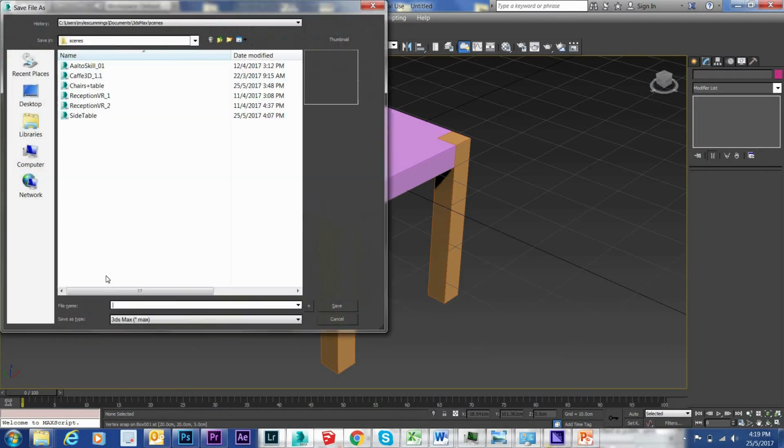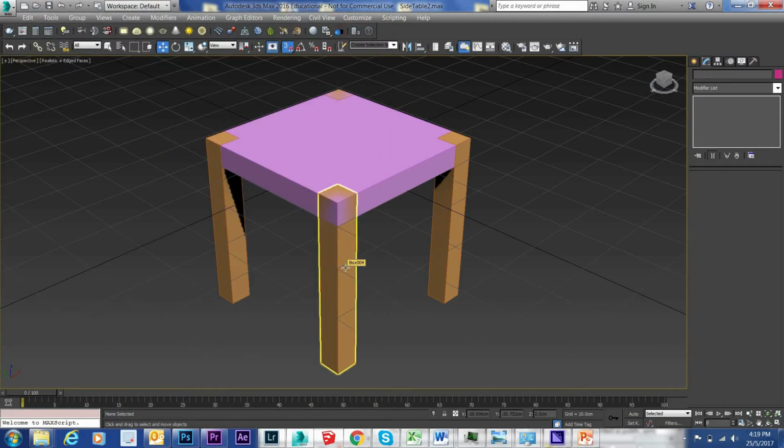So let's save that up. Get in the habit of saving your work regularly, people. And this is my second version of this, so I'm going to say that side table 2. The reason being, 3ds Max is pretty good and pretty stable, but like every other program on the market will crash from time to time. So it's good to have your work saved.